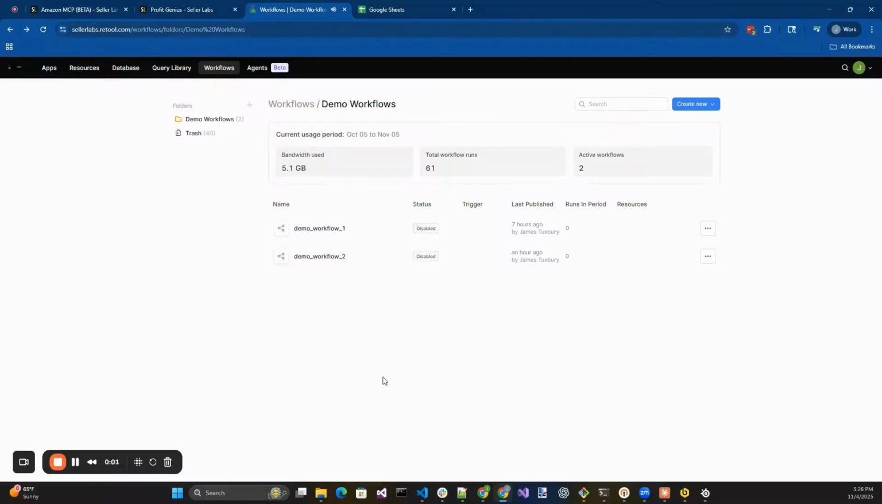Have you ever wanted to import your Amazon data directly into Sheets and maybe do it on an automated basis? My name is James with Settler Labs, and in this video, I'll be showing you just how to do that. We're going to be leveraging the Settler Labs MCP along with Claude to write us a MySQL query, and then we're going to use Retool and Workflows to import it into Sheets and then set it up on an automated basis.